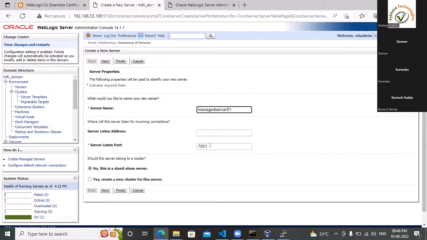So if you started this Ubuntu box with 1 GB, you can run only two servers on it. If you give 4 GB, then you can run more servers. 512 MB is required for running one managed server. All right, give the same IP address, 192.168.33.100. Okay, IP address is given.